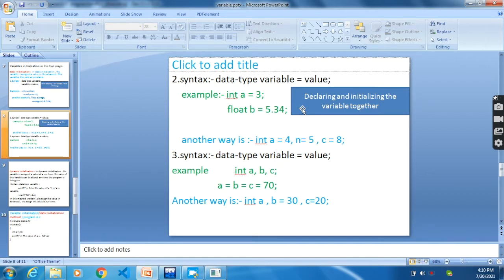Third syntax, data type variable equals to value. Example: int a, b, c. There can be more variables: a, b, c, d, whatever. And next, initializing the variables: a equals to b equals to c equals to 7. And another way is int a, b equals to 30, c equals to 20.